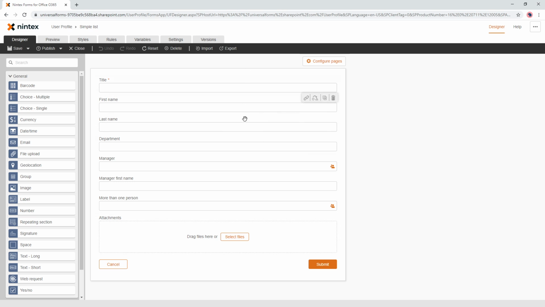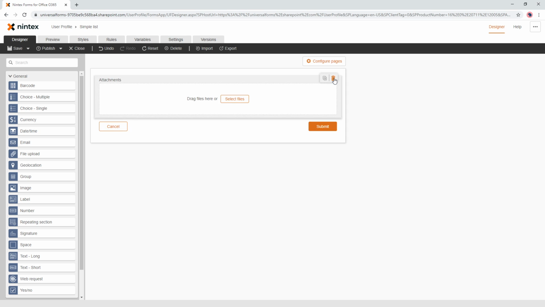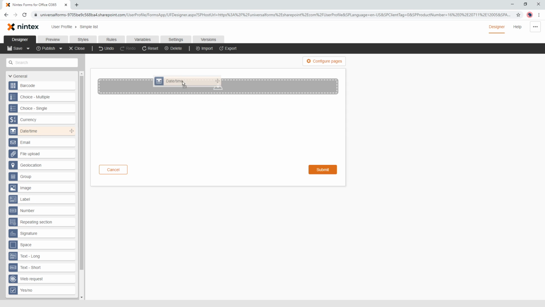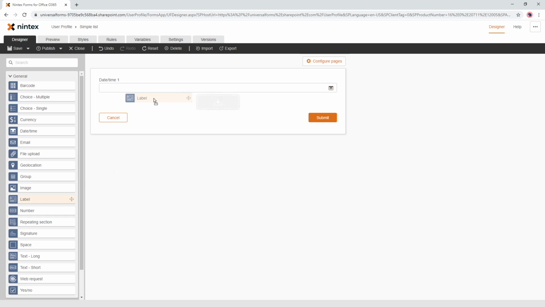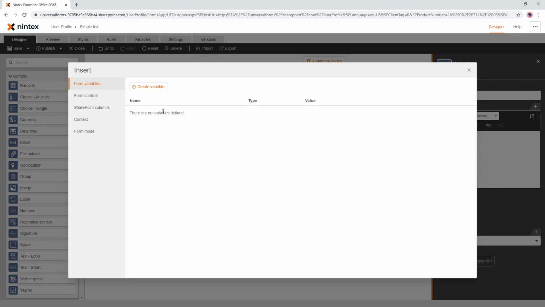Now I'm just going to clean up this form. I'm just going to get rid of all these controls. We don't need everything here, and all we really need is a date time control. However, I often like using a label control so I can test out some of the functions and variables I'm using as well. So the first thing we want to look at is we'll insert the variable.